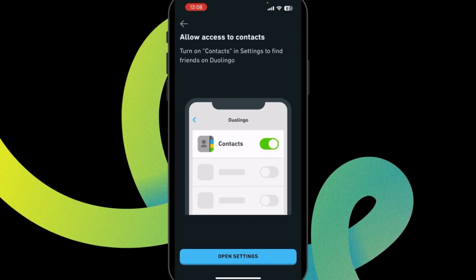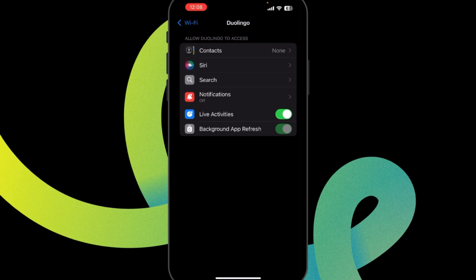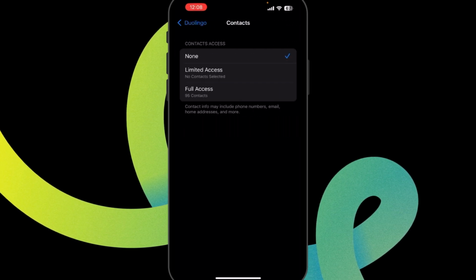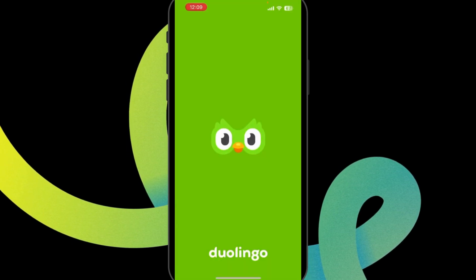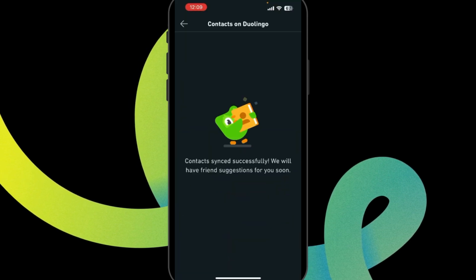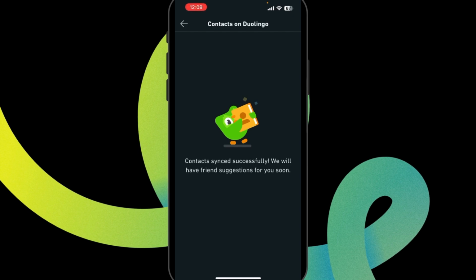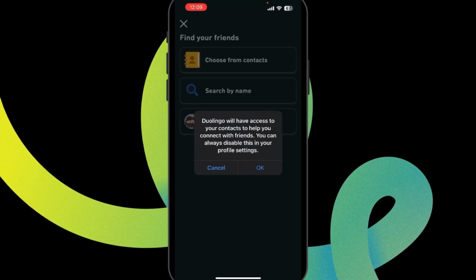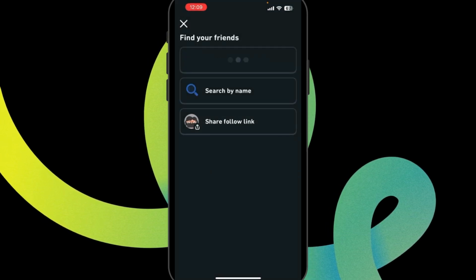You need to turn on contacts and settings to find friends. Just go ahead and open your settings and make sure that you have allowed access. And go back after you've allowed the access. Now you can see that Duolingo has synced contacts successfully, and now they will give you friend suggestions.